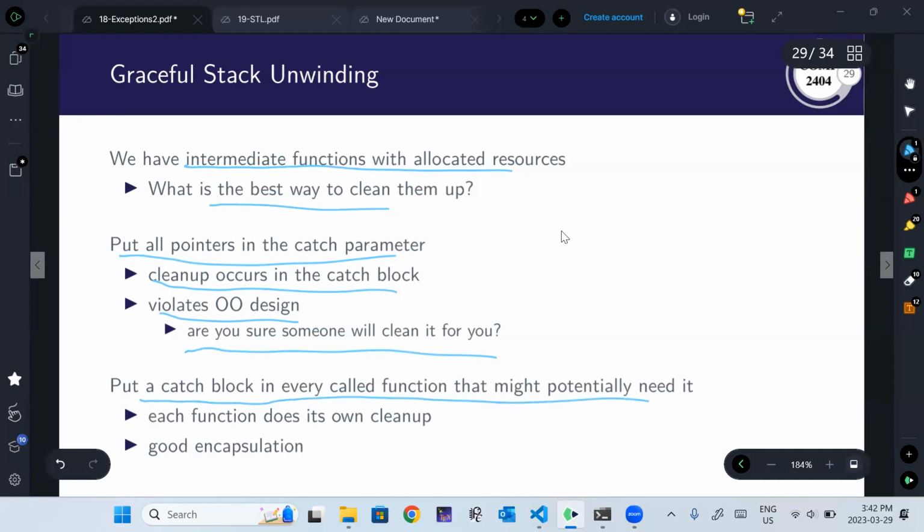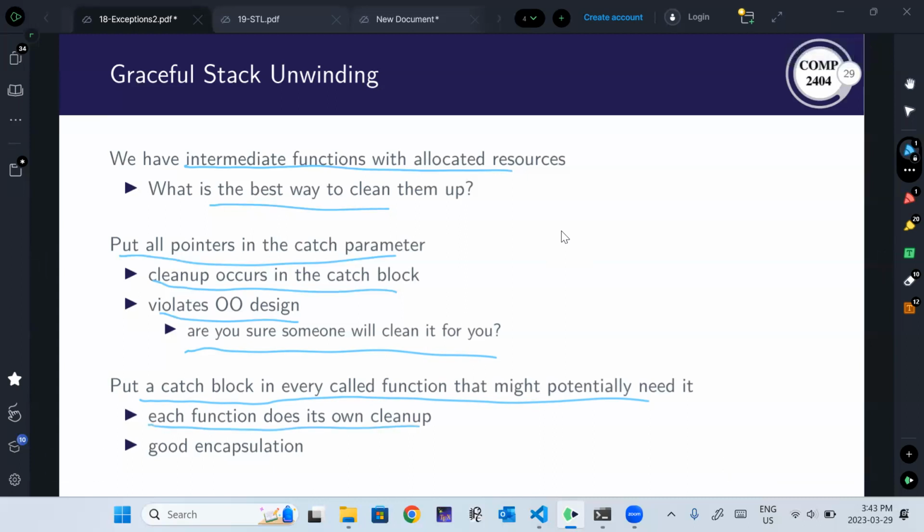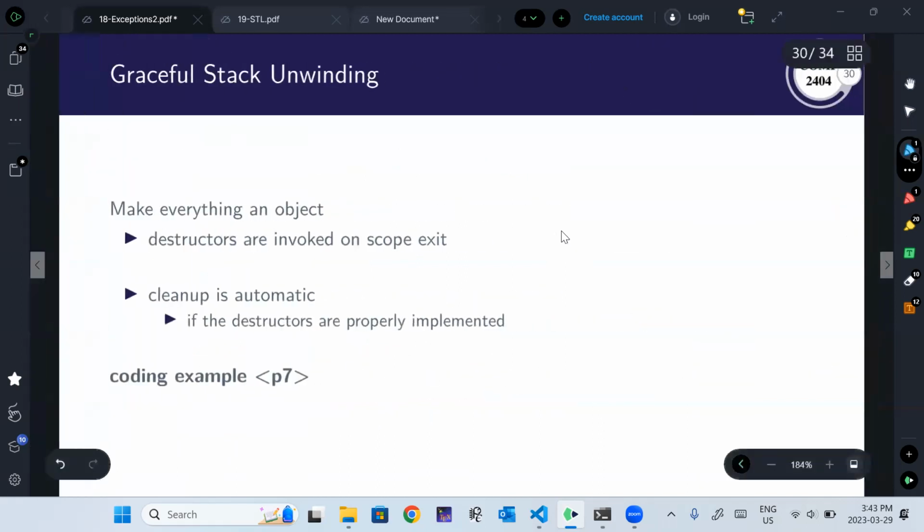The other potential solution is I'm going to put a catch block. So if I have an intermediate function that I know has open resources, I'm going to put a try around the dangerous stuff and put a catch block, and that catch block will close the resources. So this is good. Each function does its own cleanup. That's good encapsulation. You don't need to know particularly what's happening further up the call stack. All you need to know is something was thrown. You do your business, you rethrow the exception, and that's good.